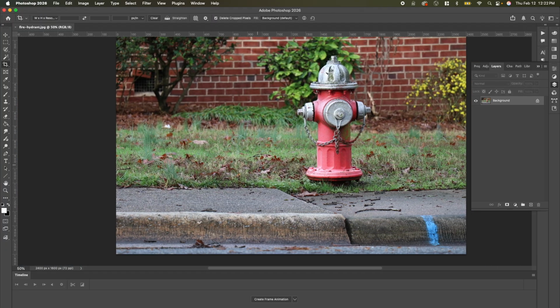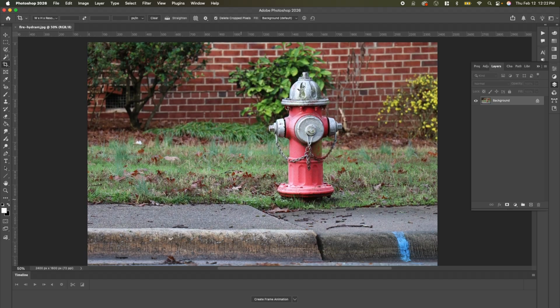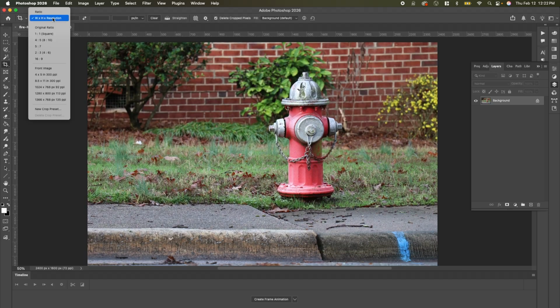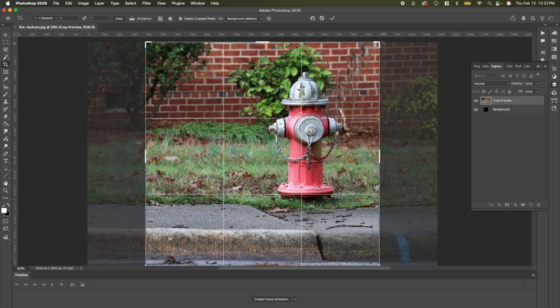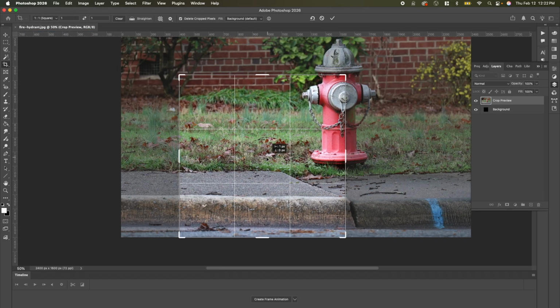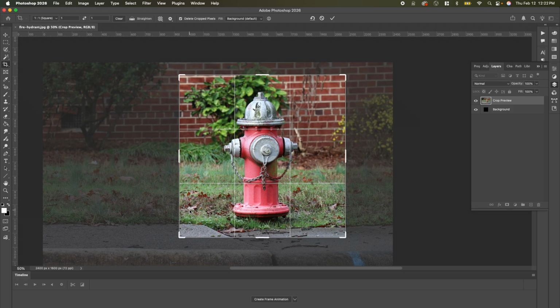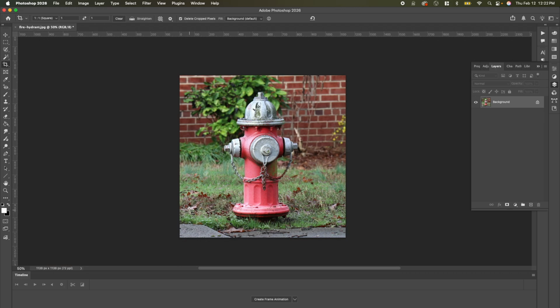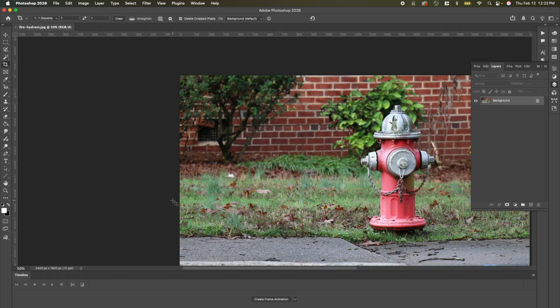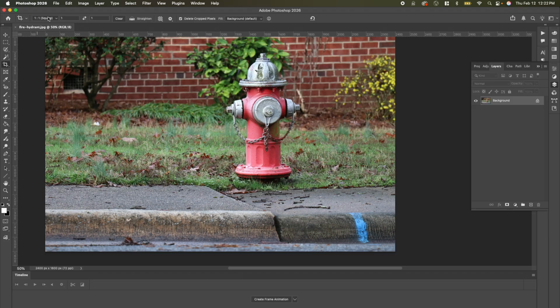If there's a specific aspect ratio you'd like to work with, you can select one of the functions. One of the options is, say, square. We can change to any ratio we want, and then it will set it to a square. If I hit return, it's now a square of the image. I can also choose specific pixel dimensions.